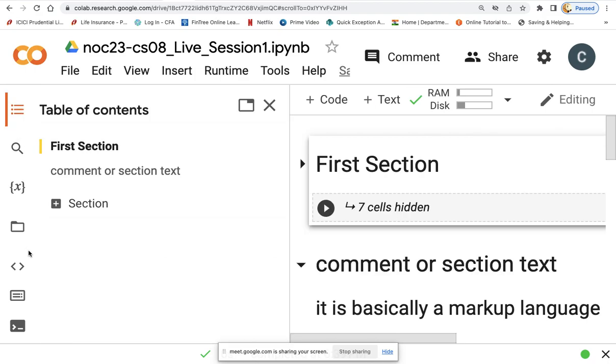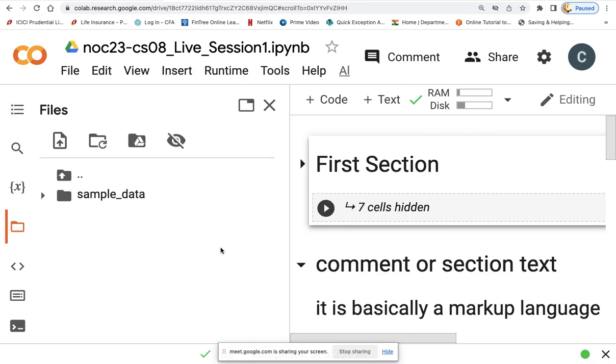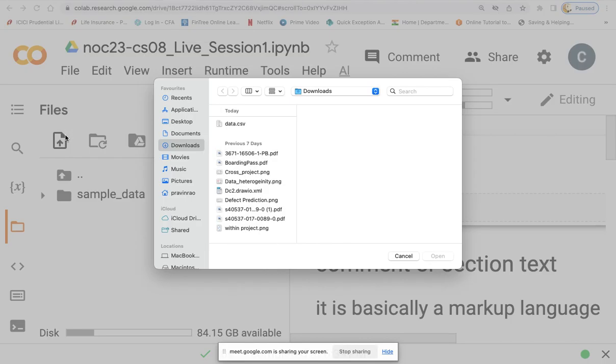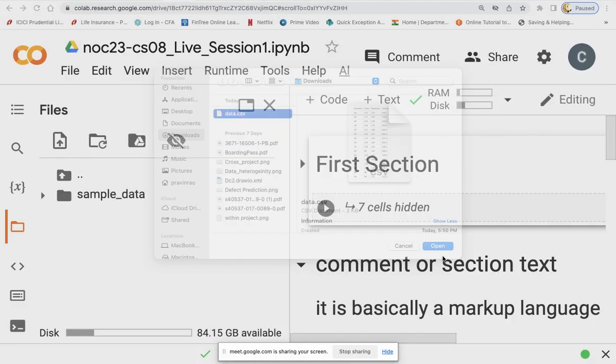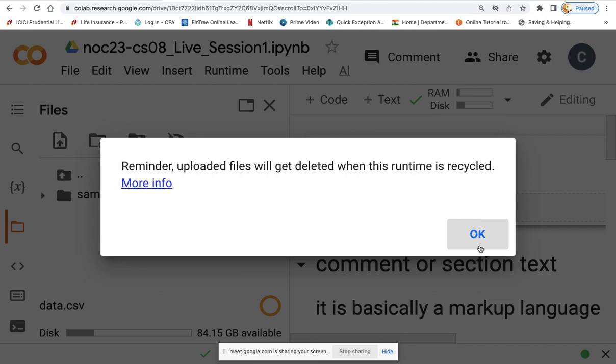Now another thing that you can do is, since it's online, if you have a certain file which you are going to use in a certain section, you can't just directly access those files, so you have to upload it. So like I have one data CSV file that I might use in this session. I will put it here, so I can upload.